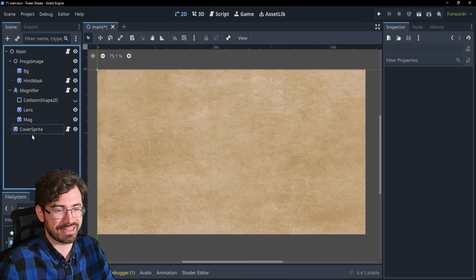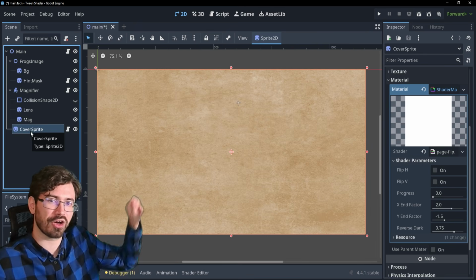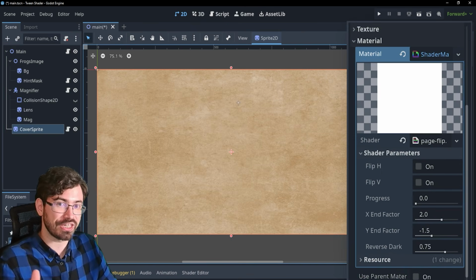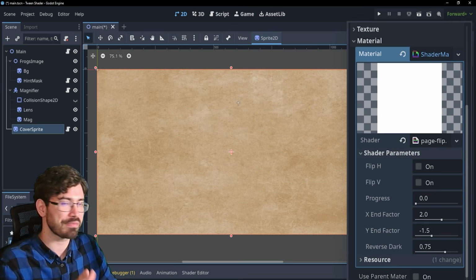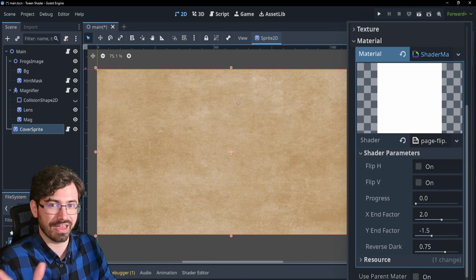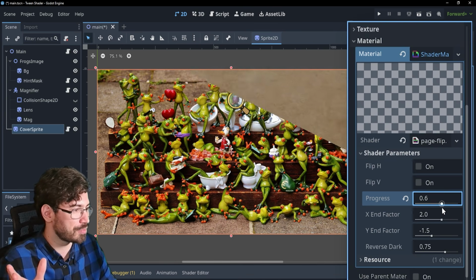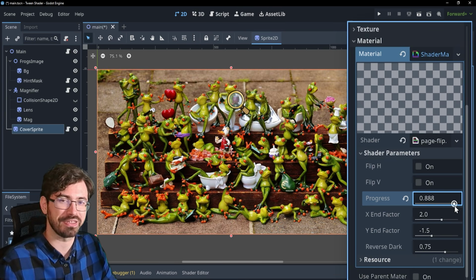And let's again say that this is the cover and we want this cover to peel off our book to maybe reveal the first level. Well, I have a shader, and the funny part is that I don't even need to know what it does. If I manage to set up the shader, all I have to do is to fiddle around with the parameters, and as you can see, this progress parameter is the one that is animating my peel effect.